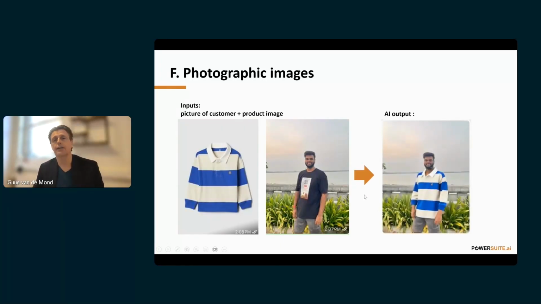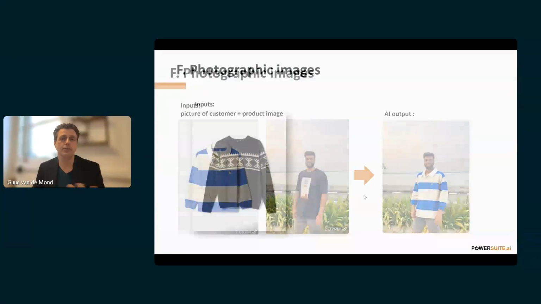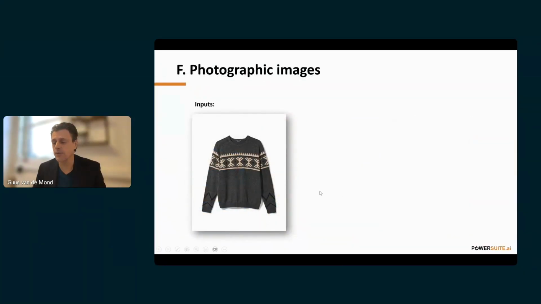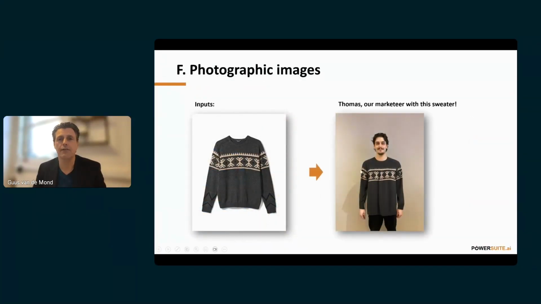Well, amazing technology. We also tried it on our own marketing hero, Thomas. So we had him put on this sweater and it all works perfectly fine. These are really cool developments. And I think they will truly change the way we shop in the near future.